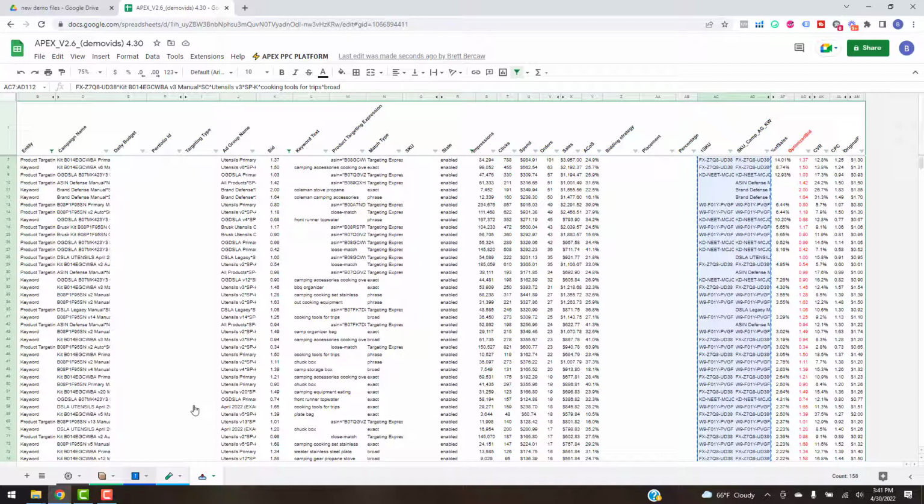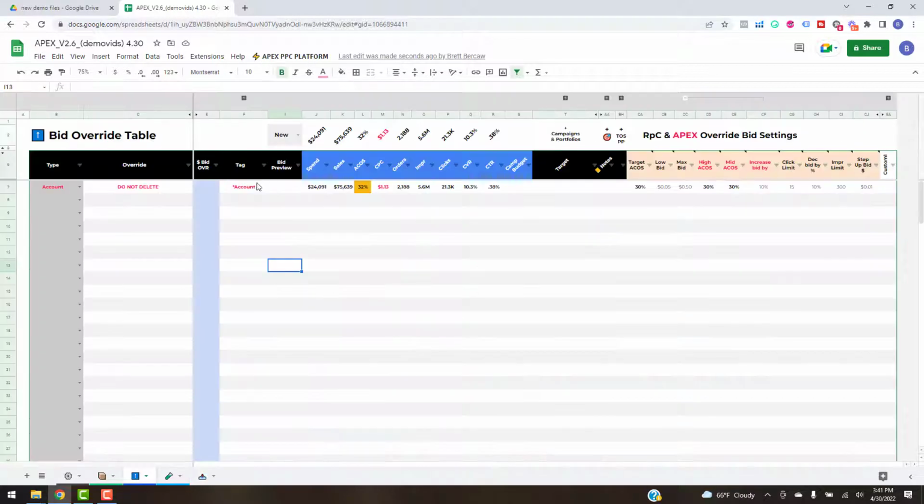From there, you copy column AC and AD, that data there, hit Control C, go over to your bid override table. And what we're doing right now is assigning target level overrides. I'm actually going to leave a couple blank rows there because I'm going to put some portfolios in there. I'm going to hit Control Shift V.